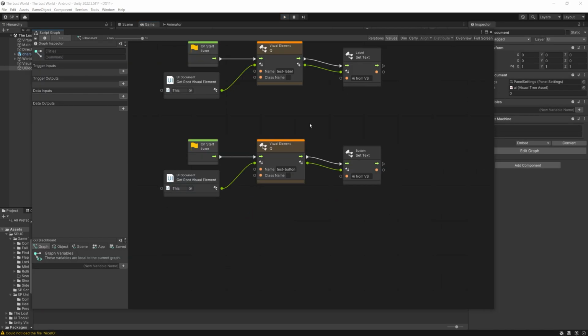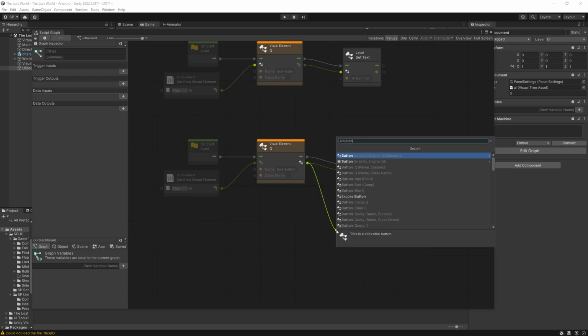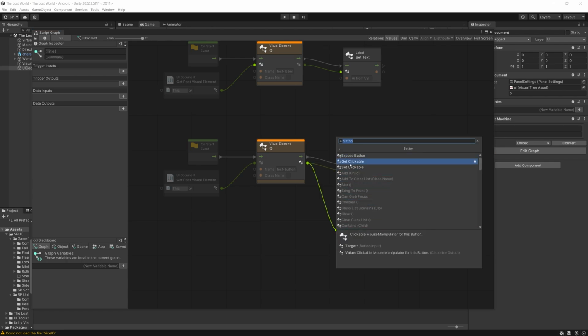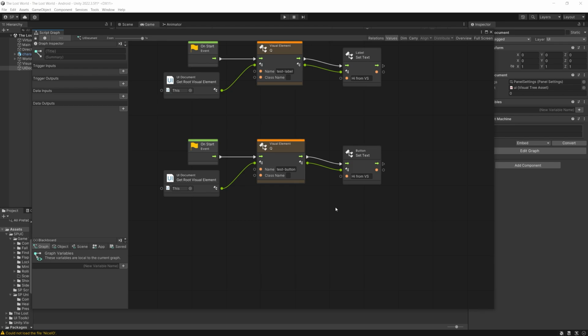But for a button, we're actually interested in listening for click events. So let's see if that is available. We're looking for button elements, and in here, the only thing that we have that is related to click is to get clickable or to set clickable, which is a flag, but we don't have a node to listen for those events. And that is the current limitation of visual scripting with the UI elements. To listen for events from UI elements, we need to register for that event. And currently that is not available in visual scripting.